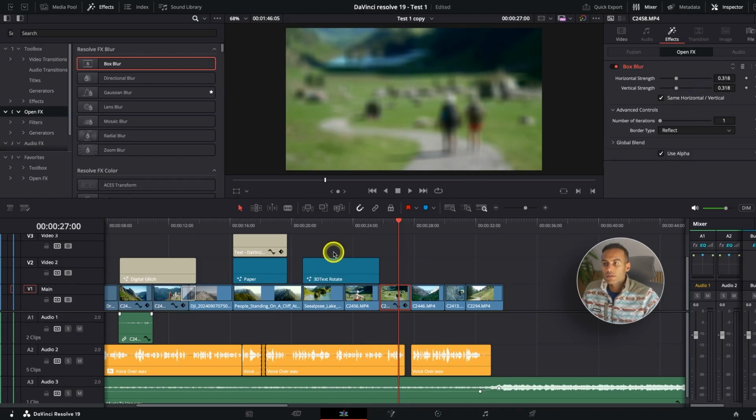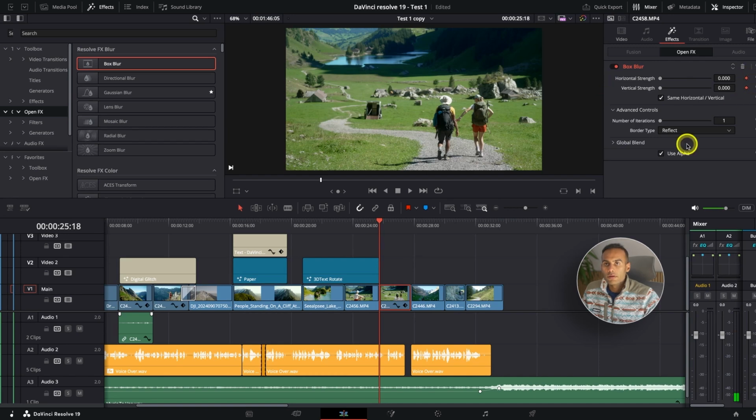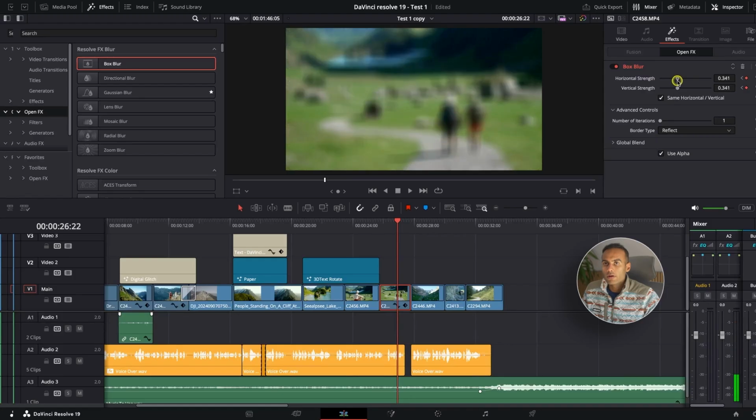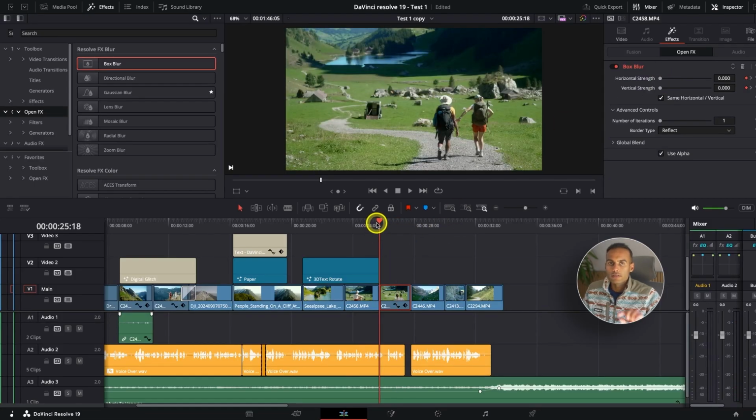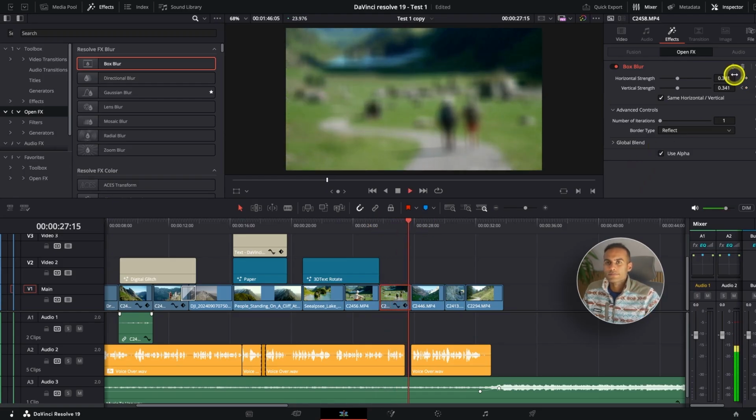So here, say if I do some keyframing in the beginning, if the blur is a little bit less, here the blur, if I want it to be 0, let's see how that goes. And here if the blur I want to be 0.341, then slowly the blur would be introduced in the video. Let's see how that goes.